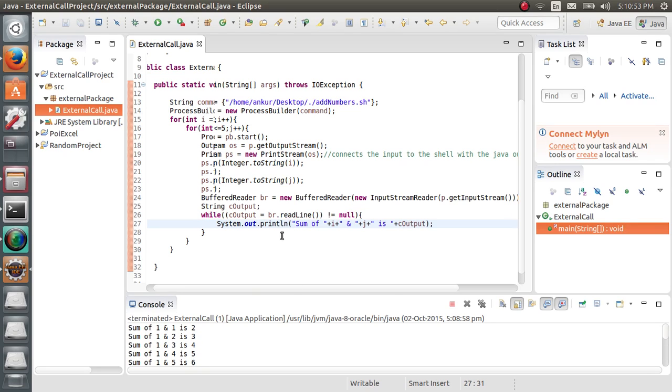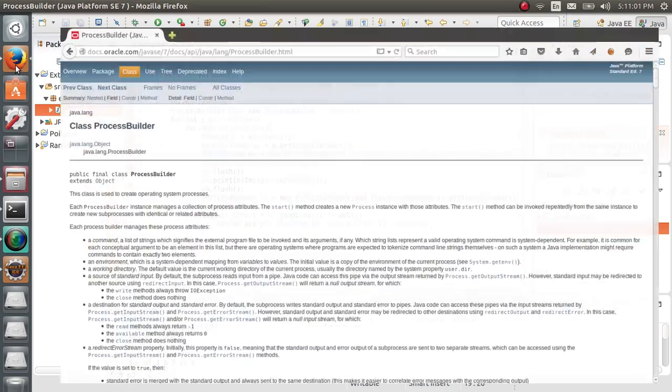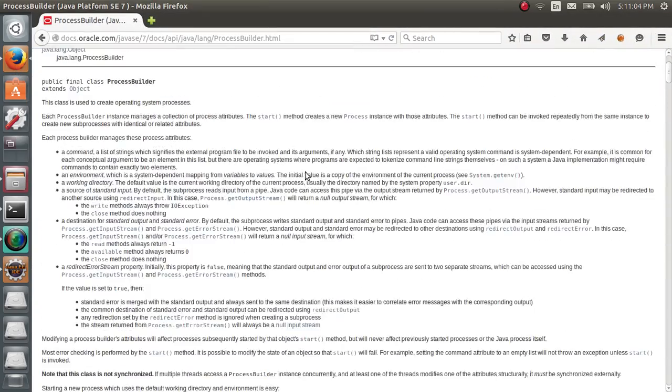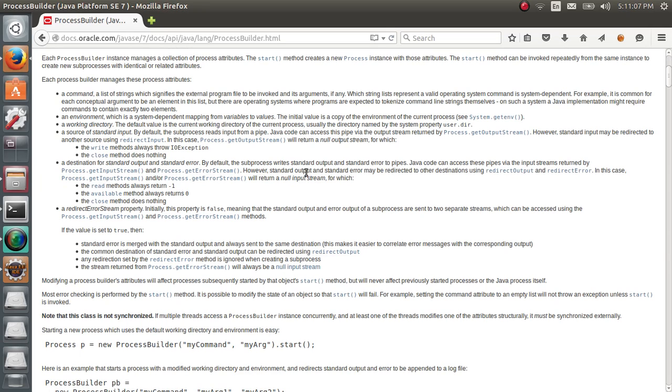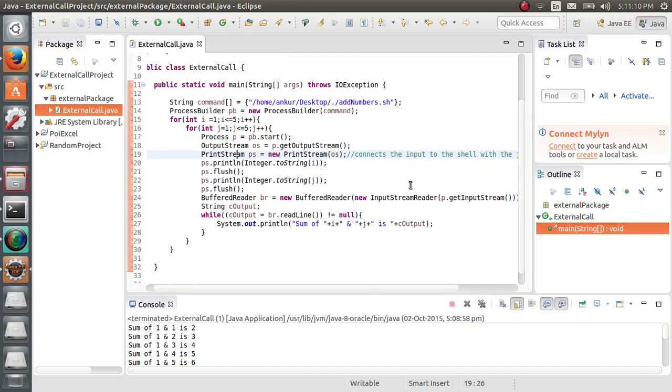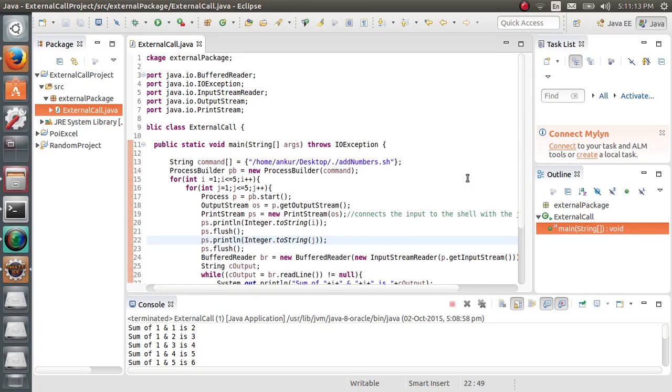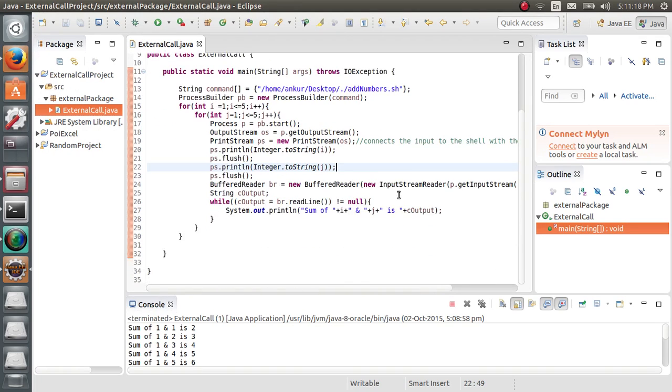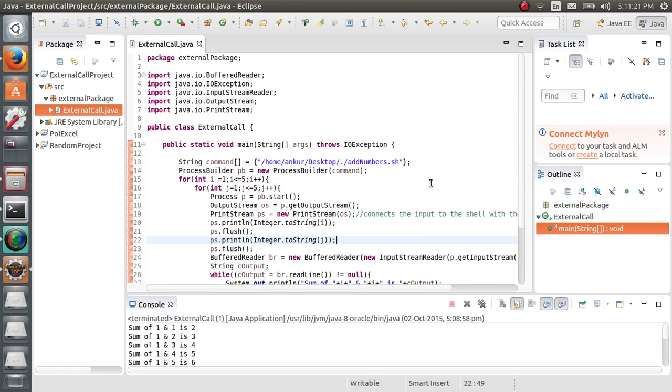Any further queries, you can comment in the comment section below. Other than that, you can go through the ProcessBuilder documentation if you wish to do something more extensive or more creative, but this is the basic ProcessBuilder example. You can experiment and play around with this particular class, which was added in Java 1.5, I suppose. It is very handy, very useful in some cases, and you can make the most out of it.